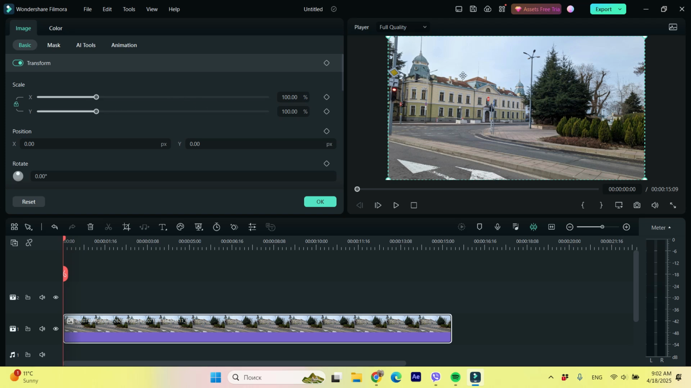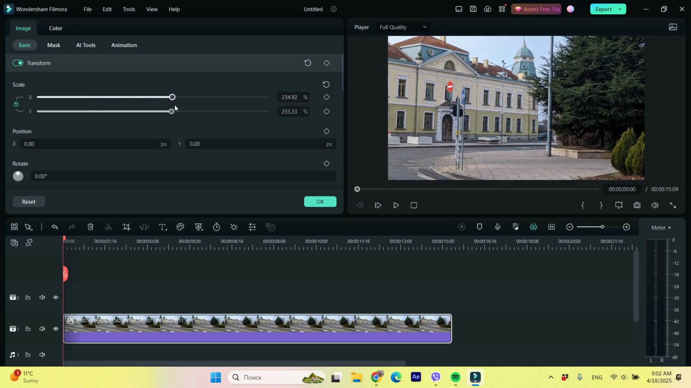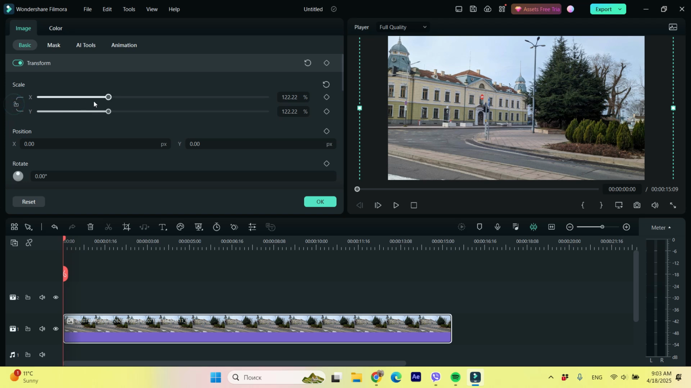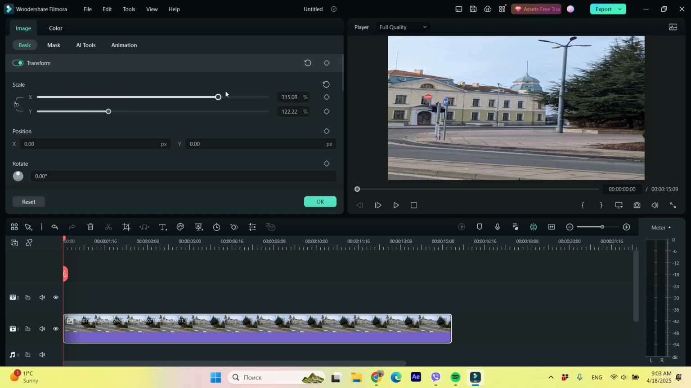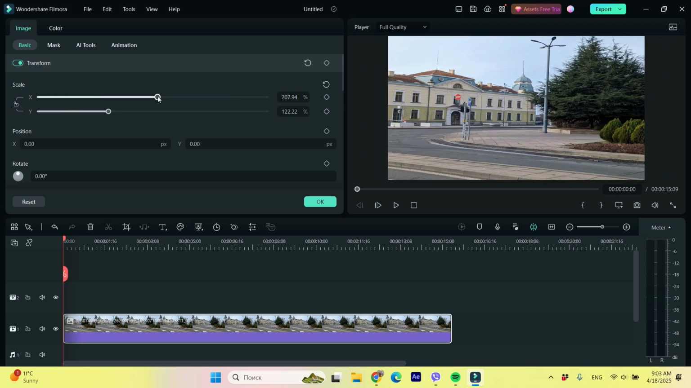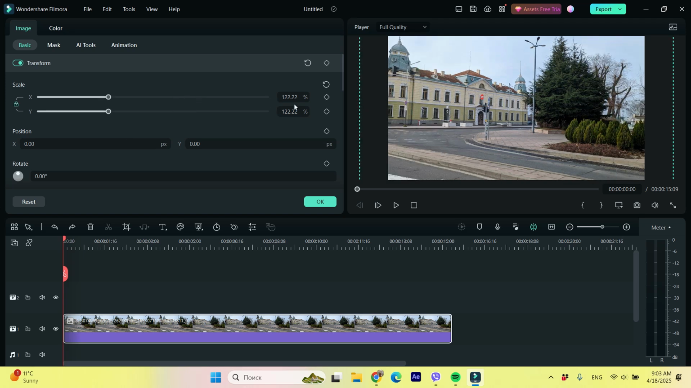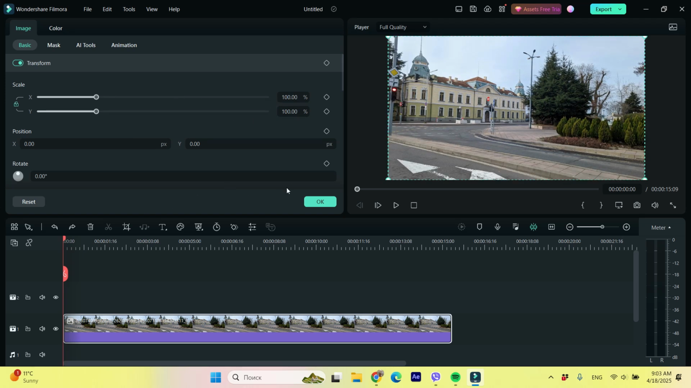Okay, now you can see the scale is 100% in both directions and the scale is locked. It means if we change one scale, the other one will be changed in the same proportions. If we unlock it, we can change only one of them. Okay, let's go back, Ctrl Z, and now this is our image.